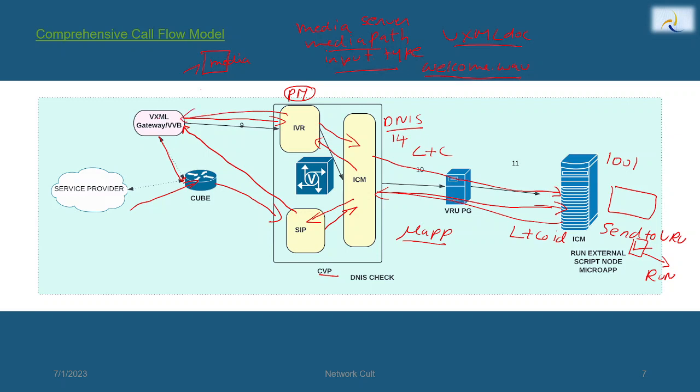The VXML gateway, as its function, reads the document that is provided by the IVR subsystem. In the document, it is mentioned to play the welcome.wav prompt. If the welcome.wav prompt is in the cache, then it will play. If it is not there, it will get it from the media server and play the prompt. Once it is done, the call will be sent to the IVR subsystem and then to the ICM subsystem.